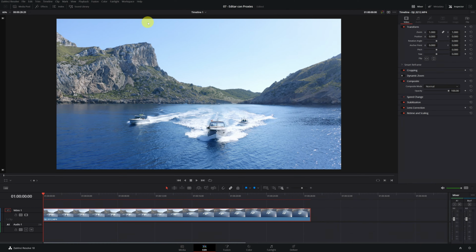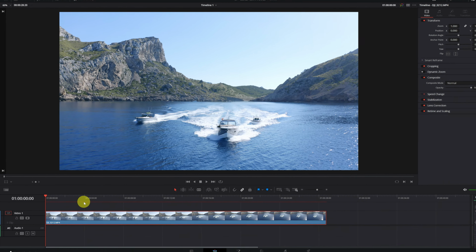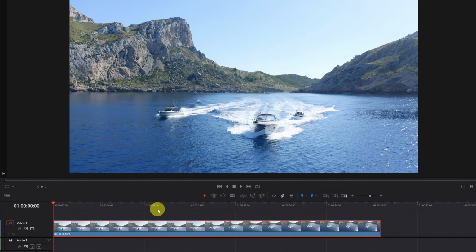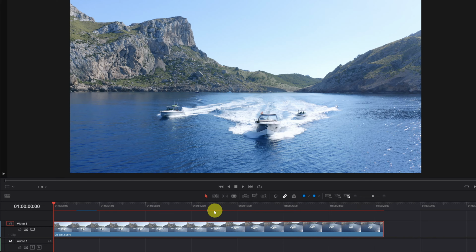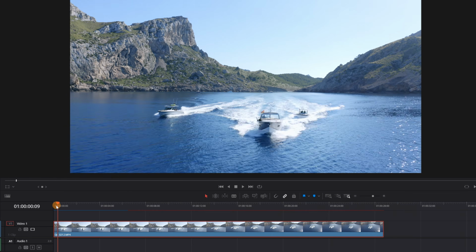When activating the render cache, we will see that a red line appears at the top of our timeline. This red line indicates the parts that DaVinci Resolve has not rendered. On the left side, we can see that a blue line is appearing. The blue line indicates the parts that have already been rendered and can be played correctly.